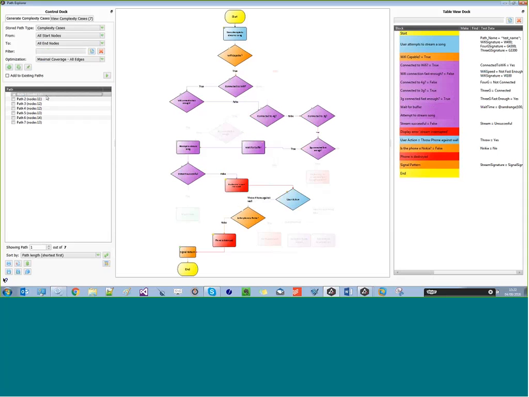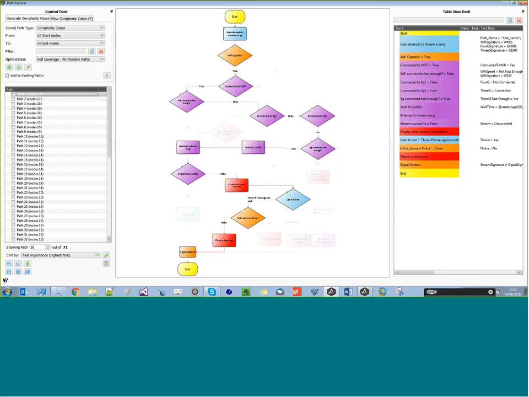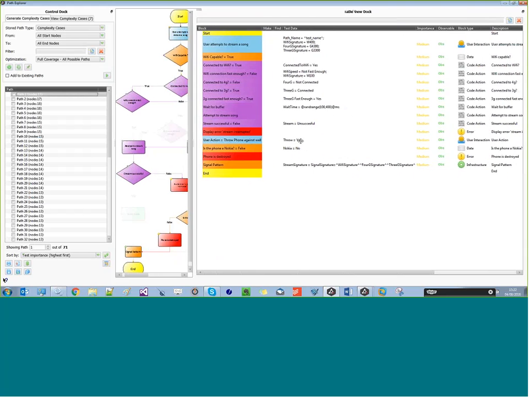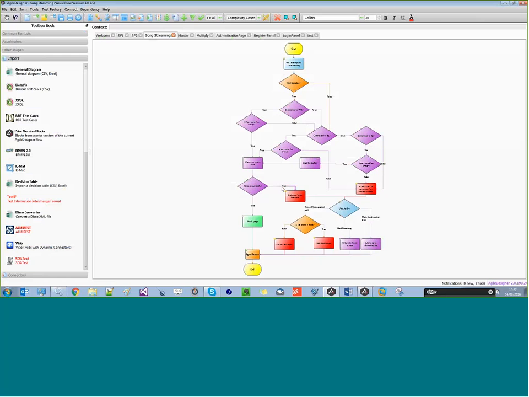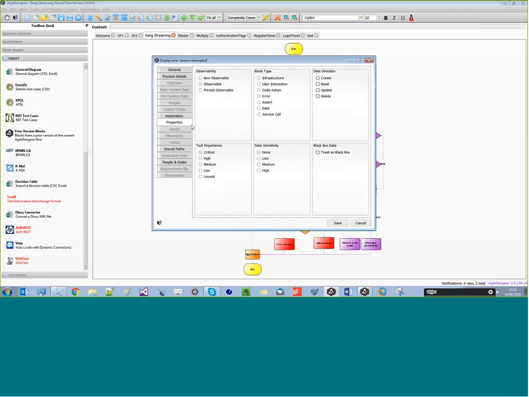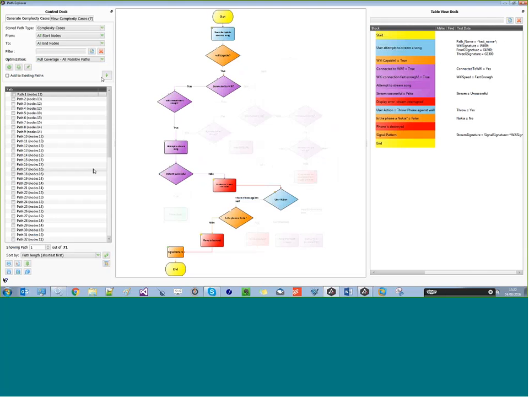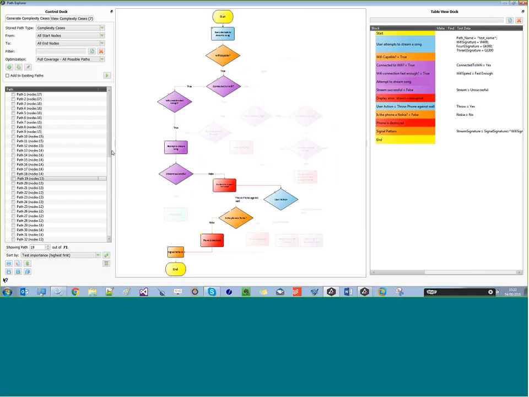There are a couple of other options which are worth bearing in mind. For example, I could run all possible paths, and then sort by the test importance, which is worked out by the criticality of each block. If I have any critical blocks in my path, which I can set by double-clicking on a block, going to Properties and setting the test importance to critical, just on this error block, and then generate all possible paths, I can order by the overall test importance of the path.